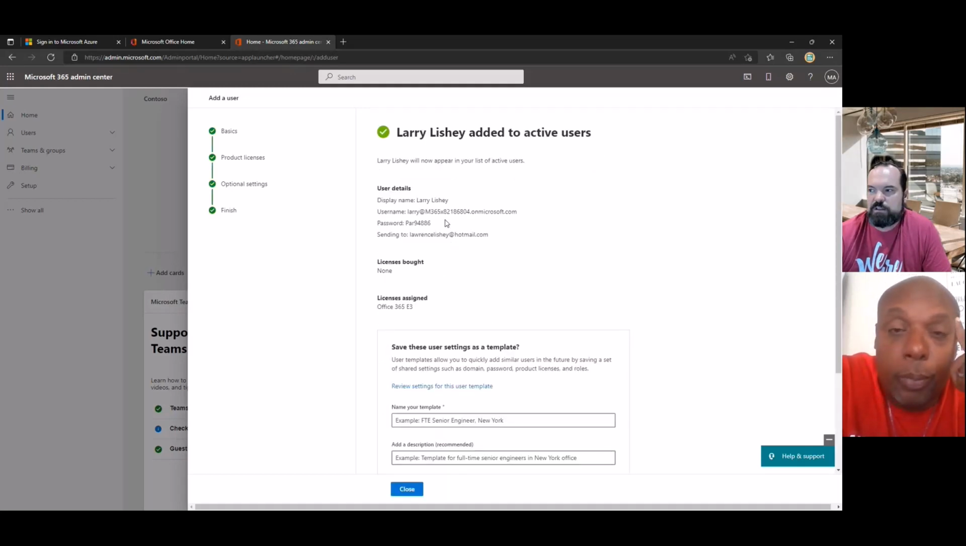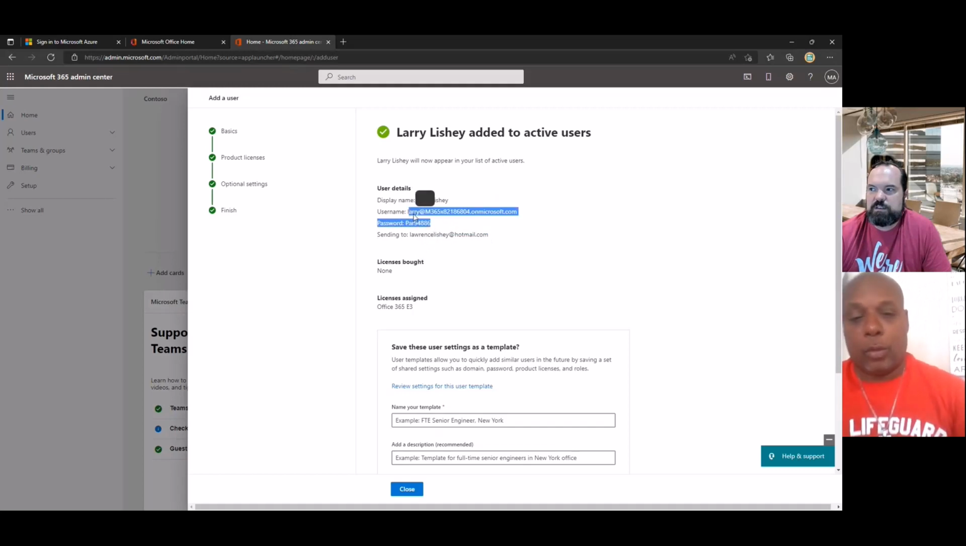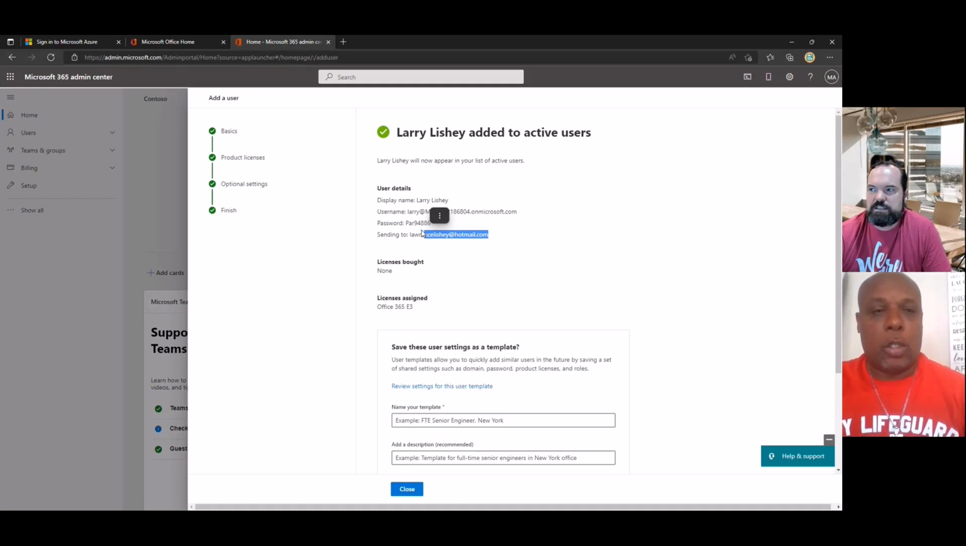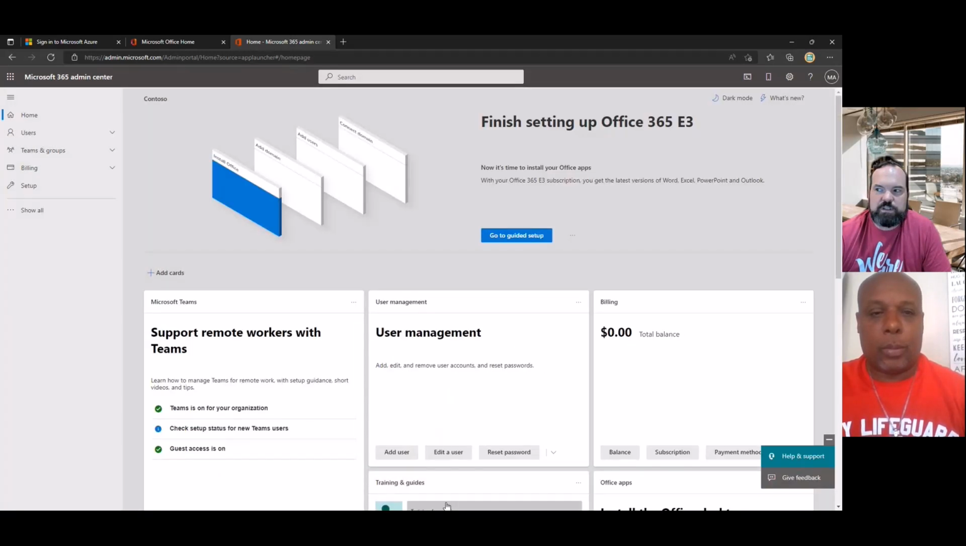Okay, cool. And then there's your temporary password that was just emailed to you. If you check your email address, it's going to give you the username and the password. Then you should be able to sign in to portal.office.com with the email address that was just sent to your Hotmail account. And then I will have you share your screen and I will watch you create a user.